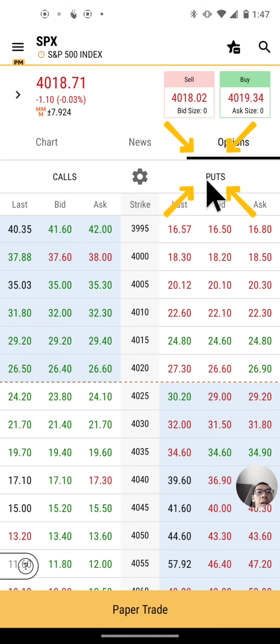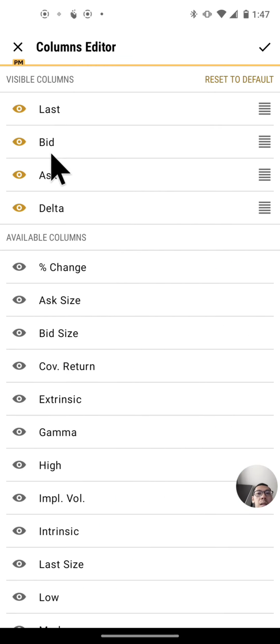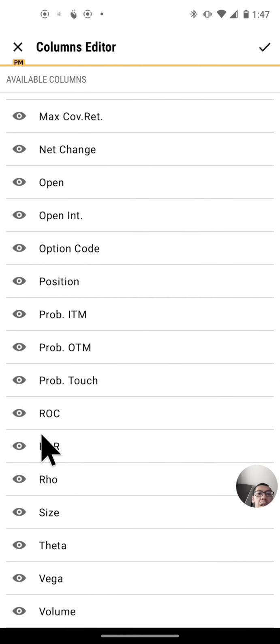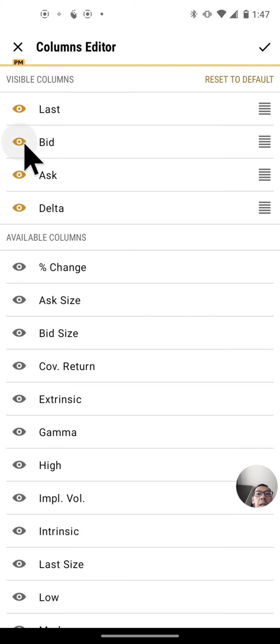Then you've got your puts on this side, with the same columns. To customize the columns, you can just click on the gear icon to see more and add more as you see fit. But for me, bid, ask, and delta are the most important ones, and last price as well.